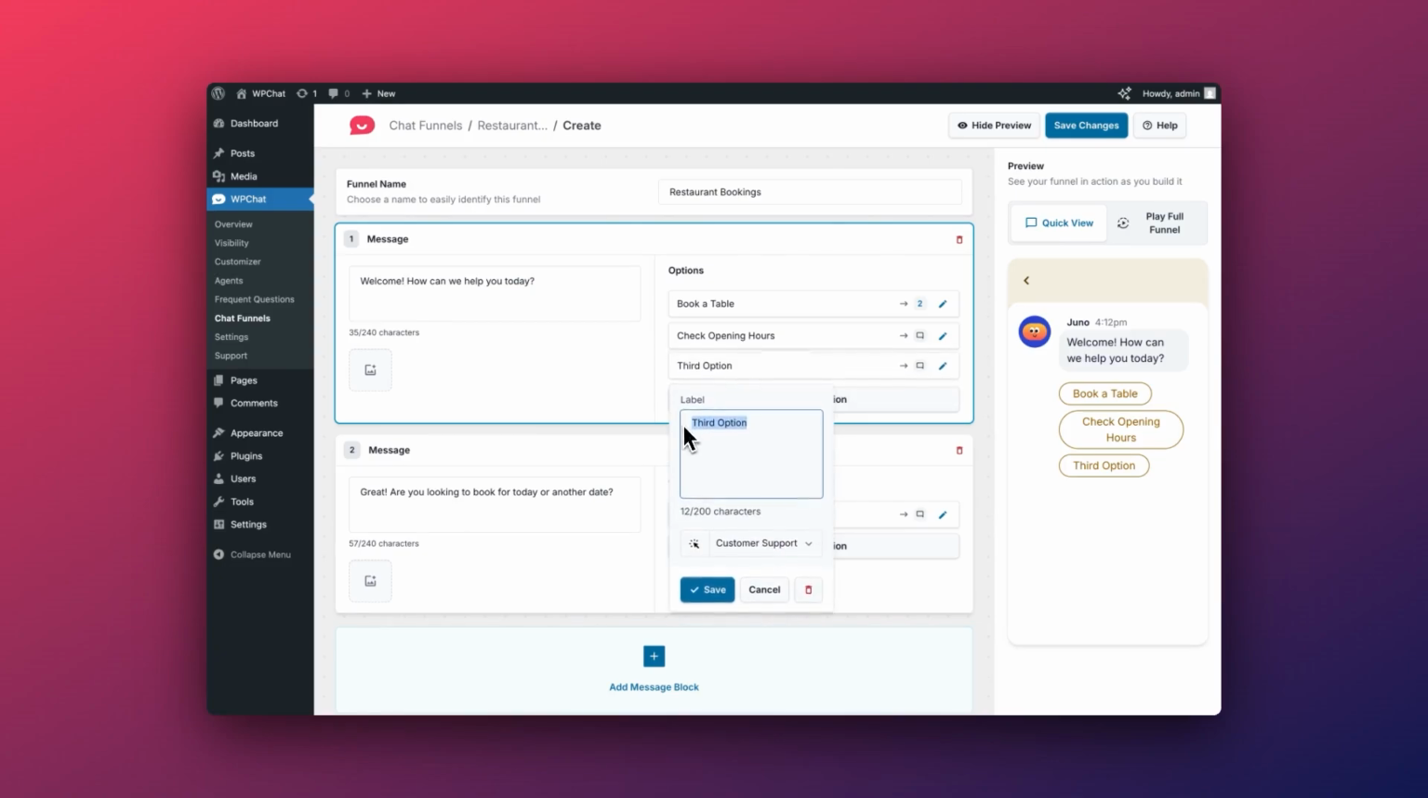We can say something like talk to someone on WhatsApp. And for this dropdown, we can open it up and select customer support. That means when someone selects this option, WPChat will allow them to talk to someone on WhatsApp. Let's click save. And now let's add a third block as well.